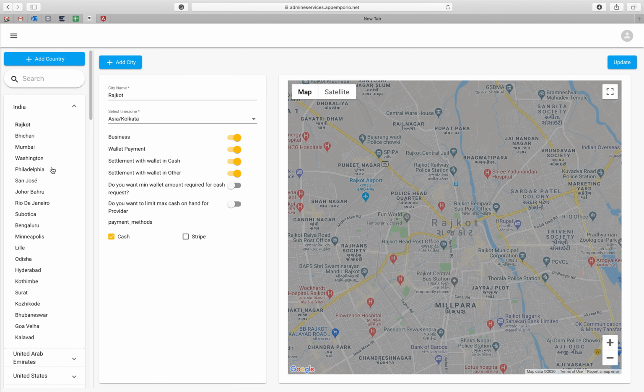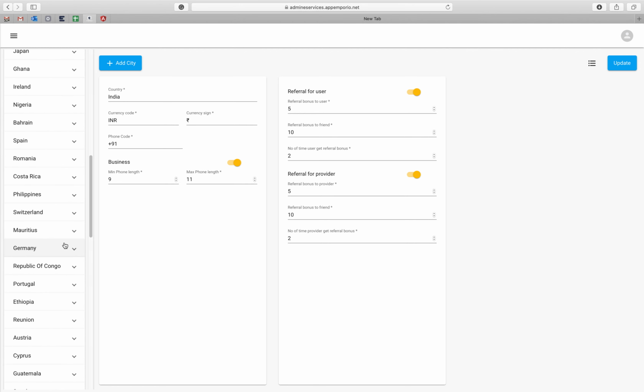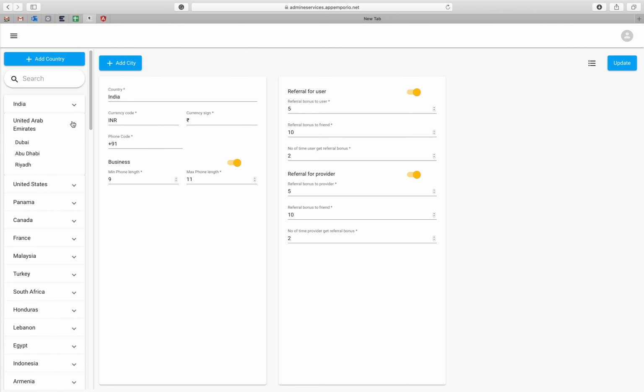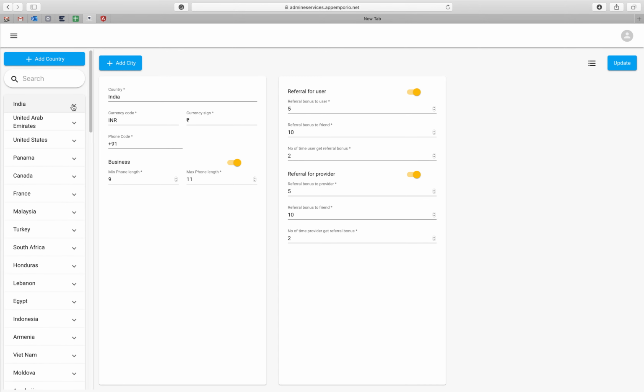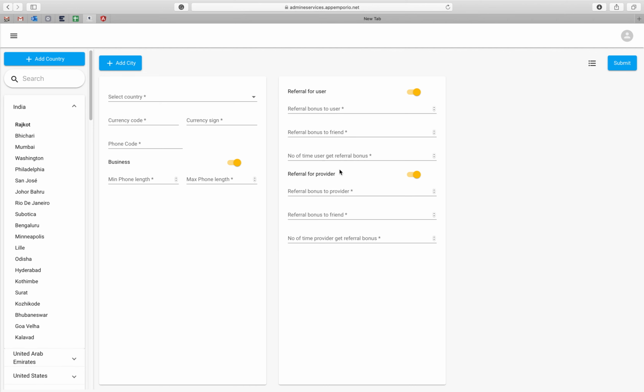Yeah, so you can see that you will see a list of all countries added in the system, and under each country there will be cities. For example, under United Arab Emirates, there are 3 cities which we have added. Under India, there are many cities added as well. So first thing you do is click on add country, and you'll be able to see all the fields to add a country.